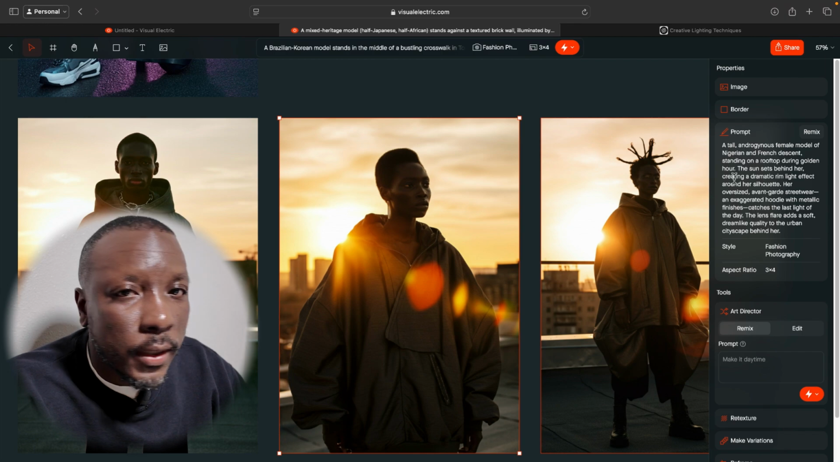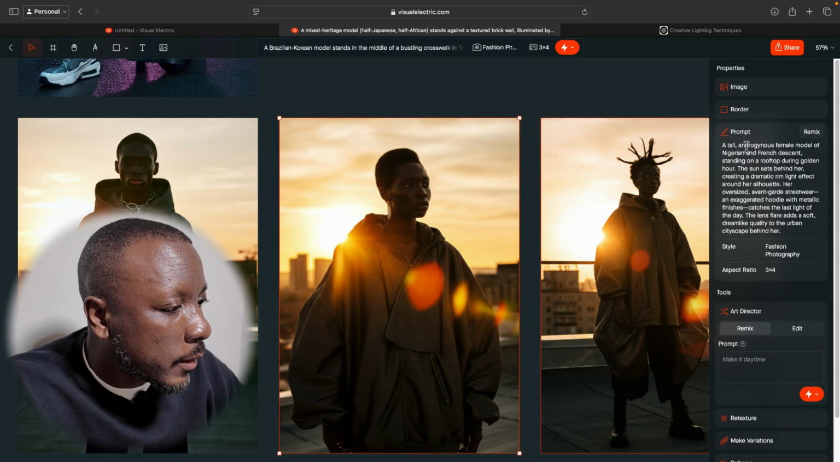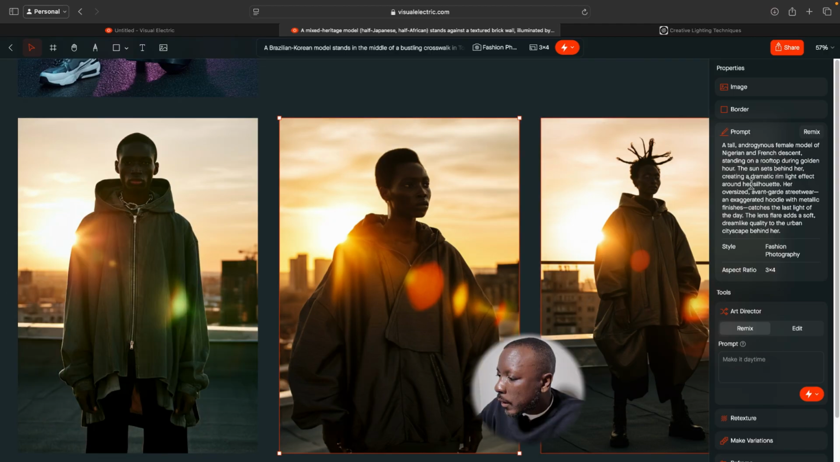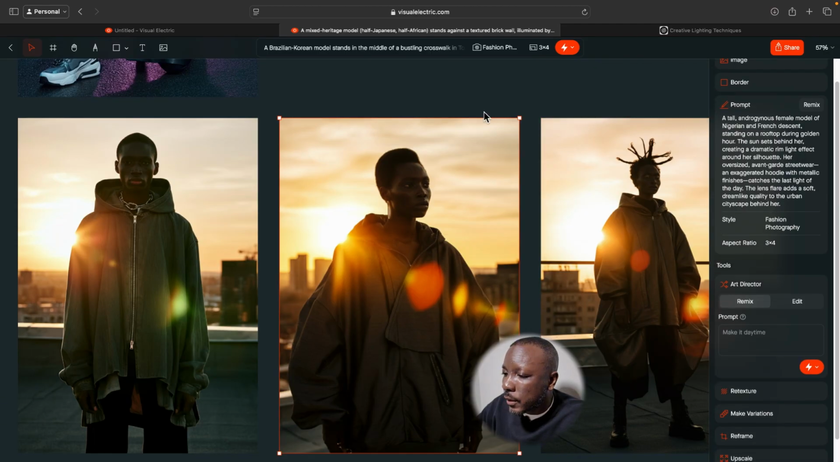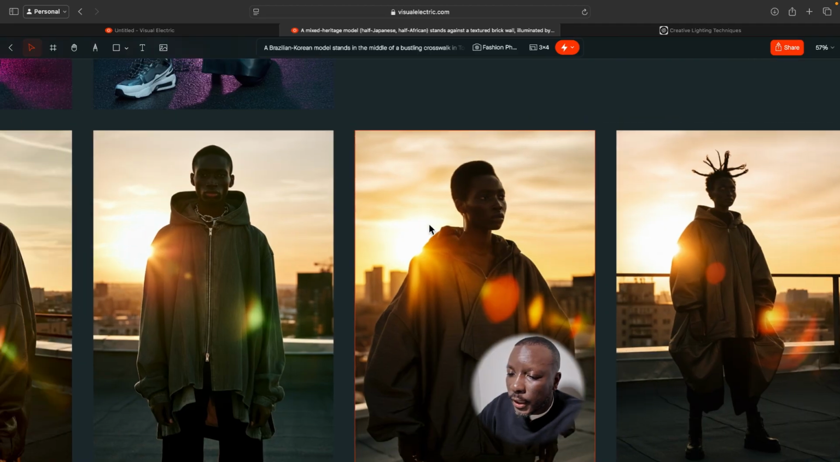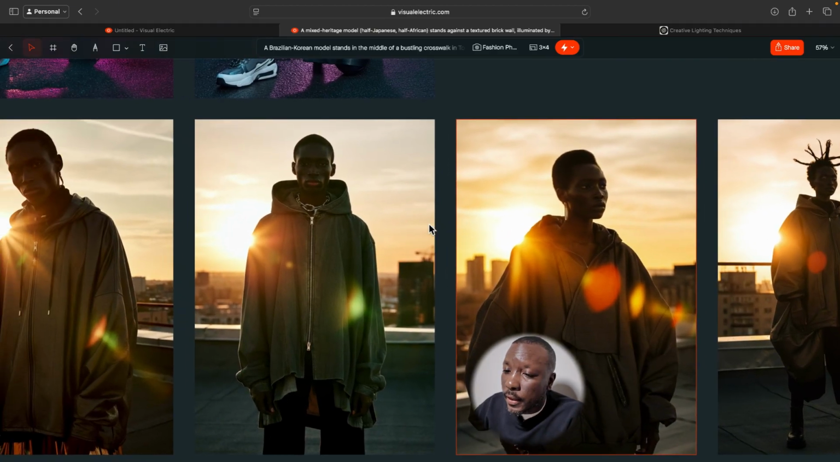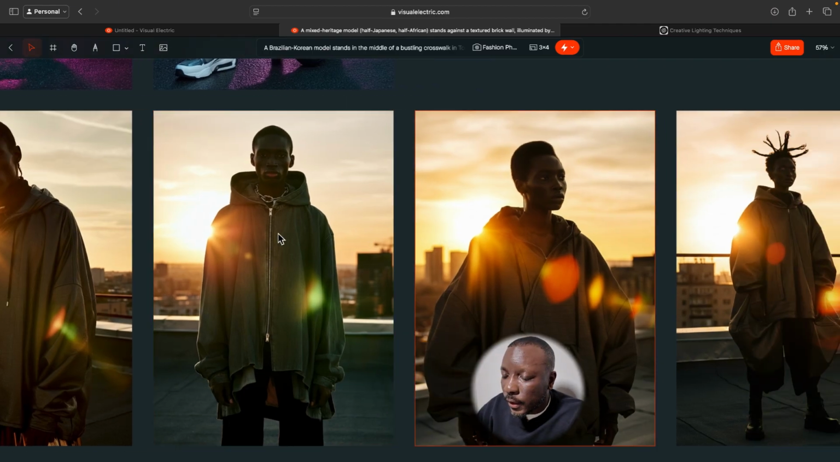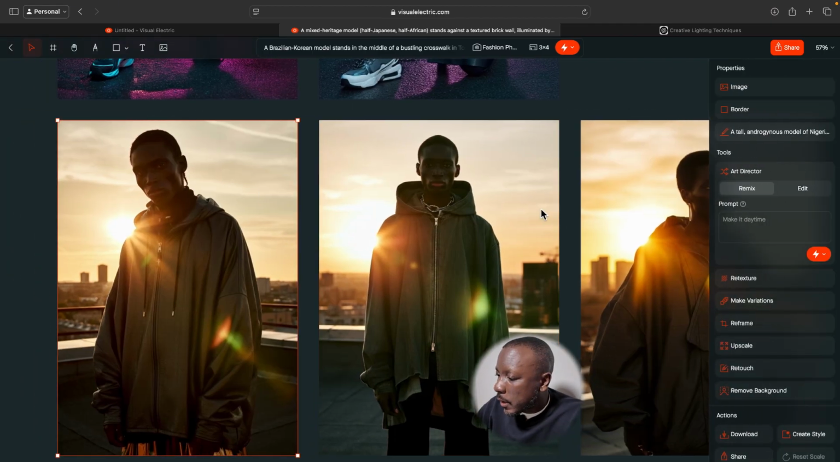Here we can always go back and reference the prompt. A tall, androgynous female model, Nigerian, French descent, standing on the rooftop during golden hour. The sun sets behind her, creating a dramatic rim light. This is just a dope, beautiful picture. Keep in mind, this is AI art, so not everything is going to be perfect. It's just the different things that can be done.